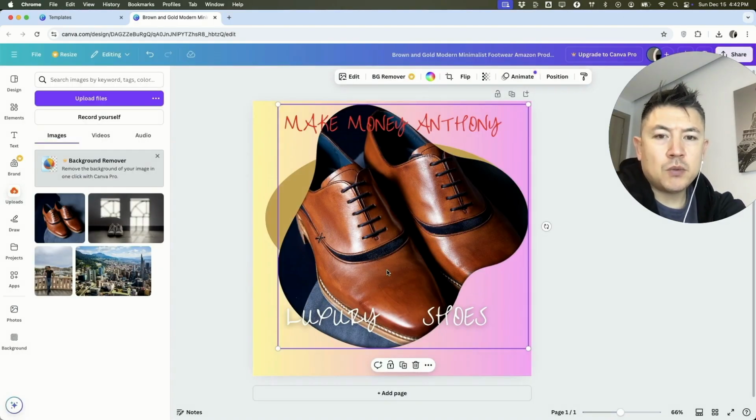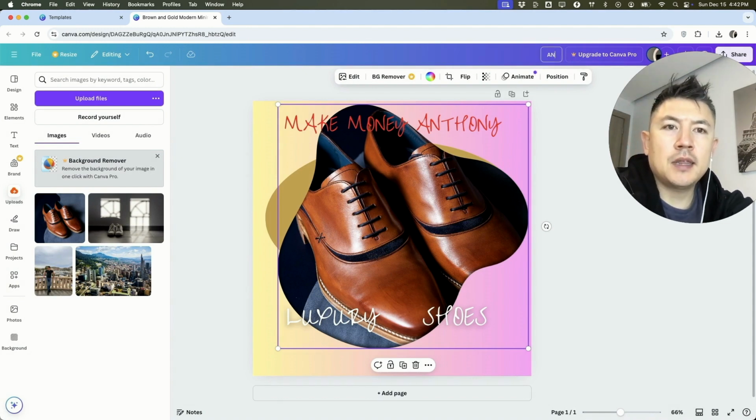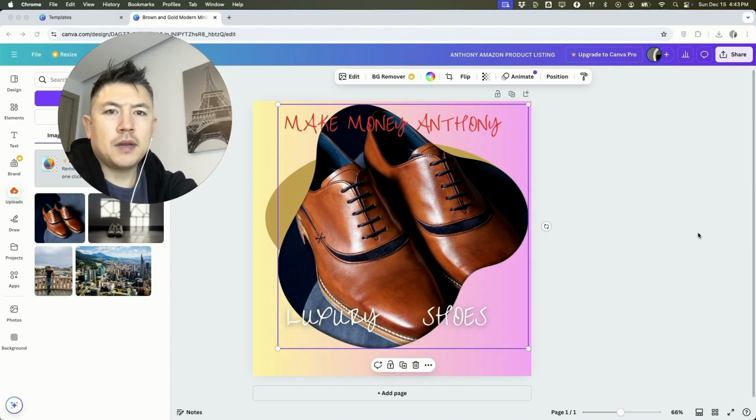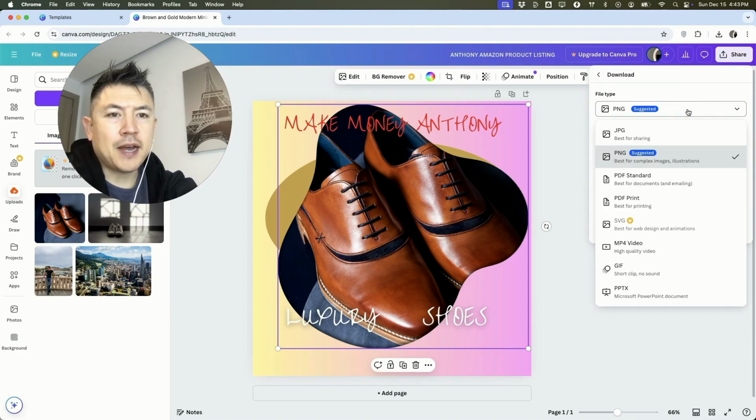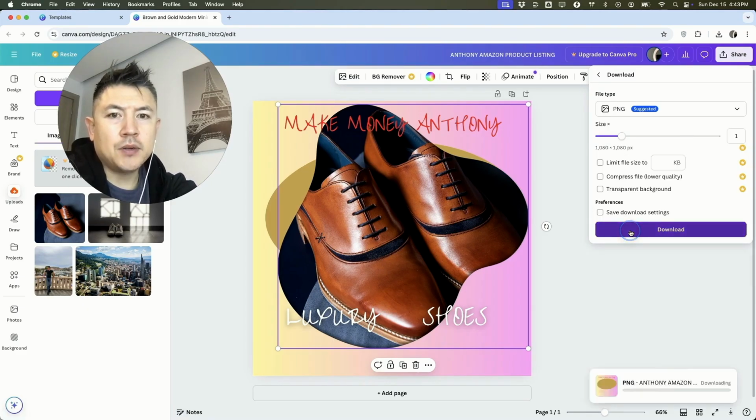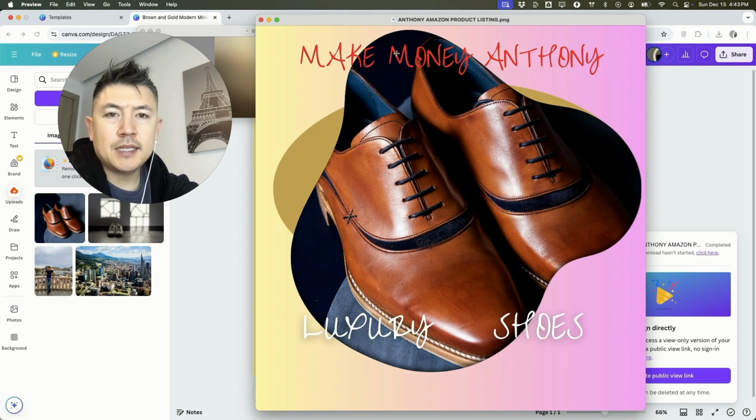So next, what I'm going to do when I'm creating an Amazon product listing, I'm going to click up here and just rename this Anthony Amazon product listing. Okay. Next, what you want to do is click on share here on the top right. And next you want to click on download. Okay. Next, what you want to do is go ahead and choose the file type. Usually, then we're going to click on download. Okay. So next it opens up and you can see this is my Amazon product listing. So you're going to be a lot more artistic than I am, but this is just a quick rundown on how you can create an Amazon product listing in your free Canva account.